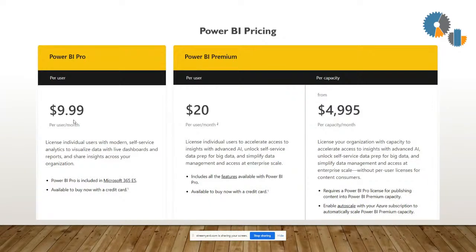So let's say you publish your report up to the free model. You want to share that. Each user you want to share that with is $10 per user per month. And that's for all the reports you put in there. Now, if you have a premium capacity storage where you publish that report to the premium, any user you want to have access to that, they don't have to pay a thing. It can be free users at that point. So once you have a premium capacity, you really can publish the report in there, and any user you want to have access, they can do that.